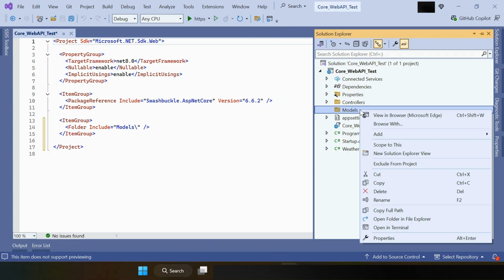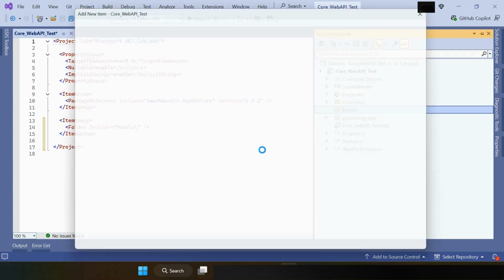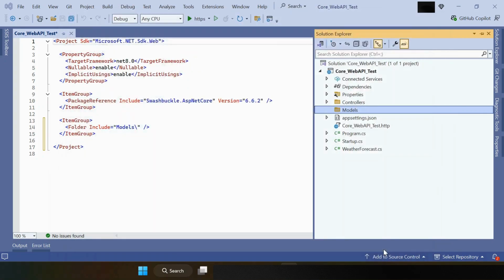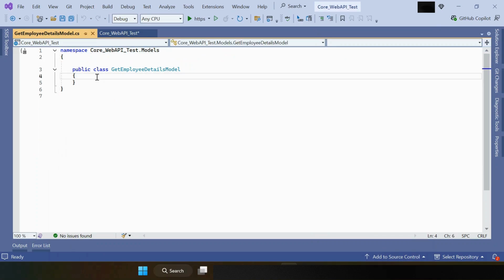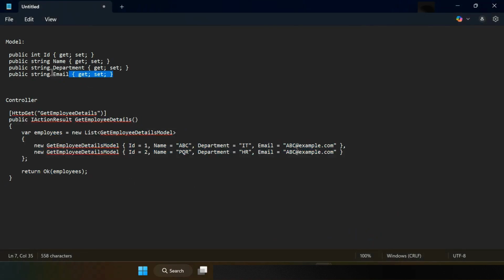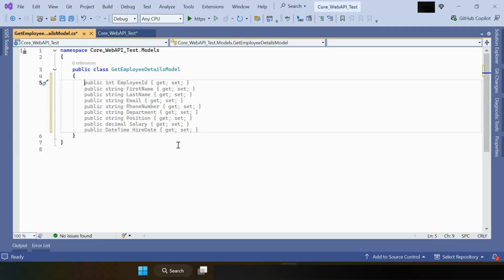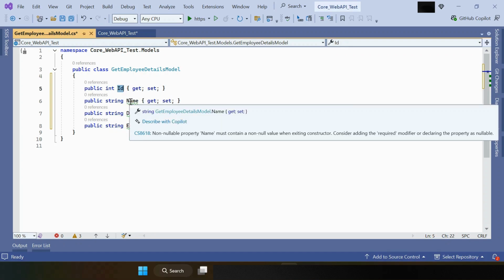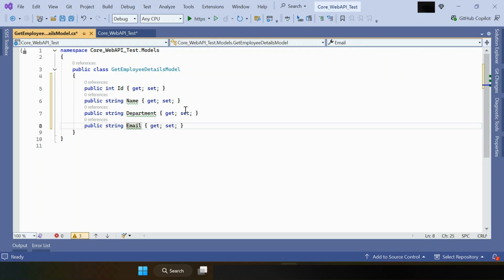In this model folder, we need to add one class file. Get employee model. So this is my employee details model. These are my properties. Properties in the sense, which type of employee details you are fetching. So this is my ID, name, department, and email.